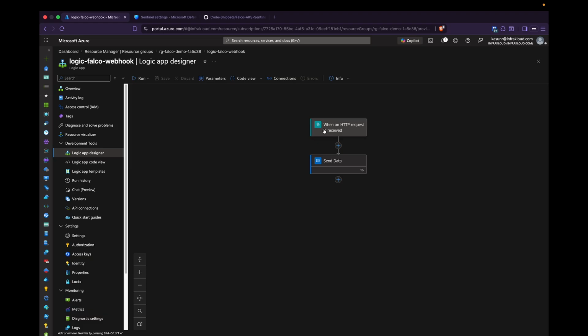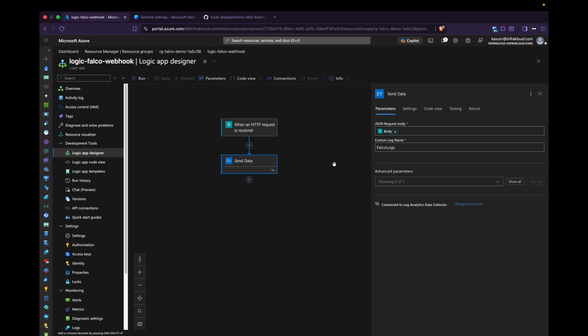We will configure the webhook in the Falco Sidekick. Then it will send the data. There's a connector, and this data will be created onto the custom Log Analytics table called Falco logs. I will use the Log Analytics data collector connector to connect with the Log Analytics workspace.